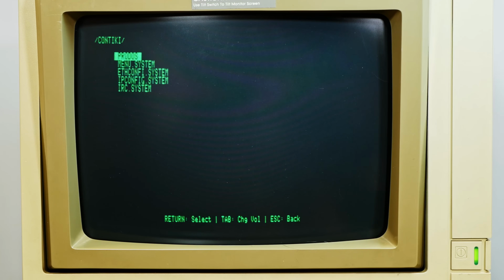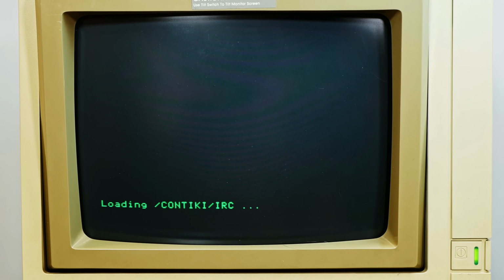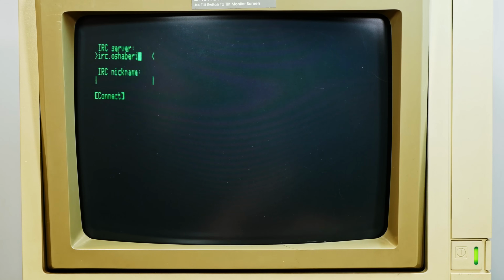And now, what's almost even more exciting to me is the Contiki IRC application. So I've already configured this to my network, so we don't have to do that. We can simply launch into the IRC client. Now, if you're not familiar with IRC, it stands for Internet Relay Chat, and it's one of the oldest methods of chat on the internet. And my favorite IRC channel to join is the 68K MLA channel. And I'll enter my nickname here so I can be, well, Action Retro.